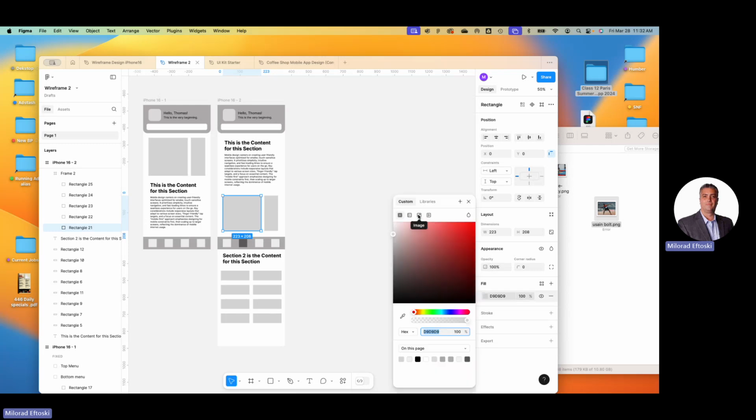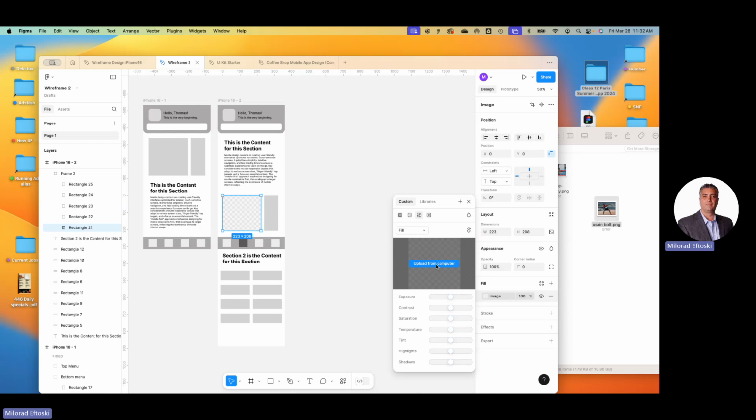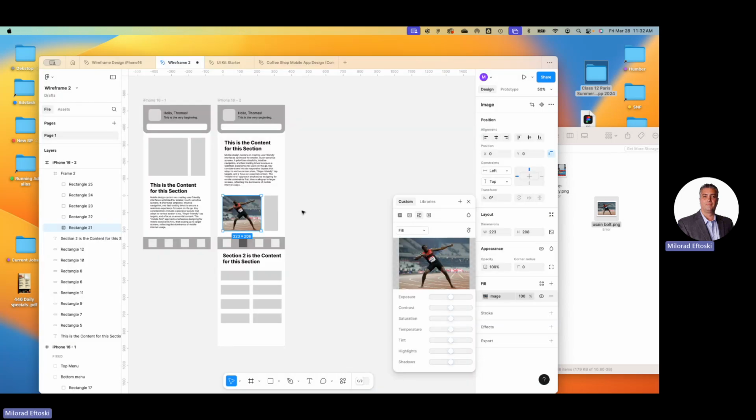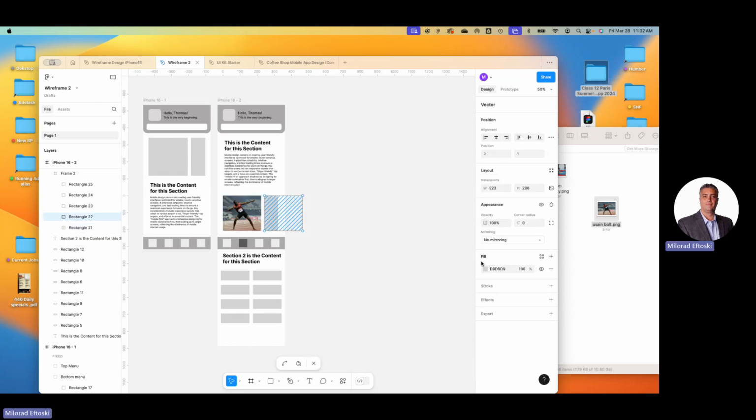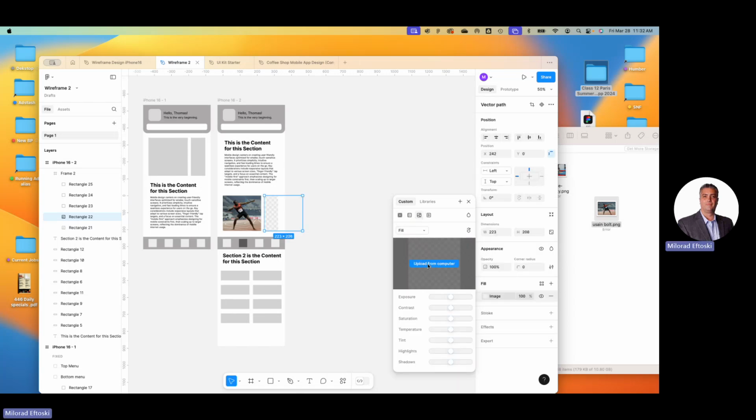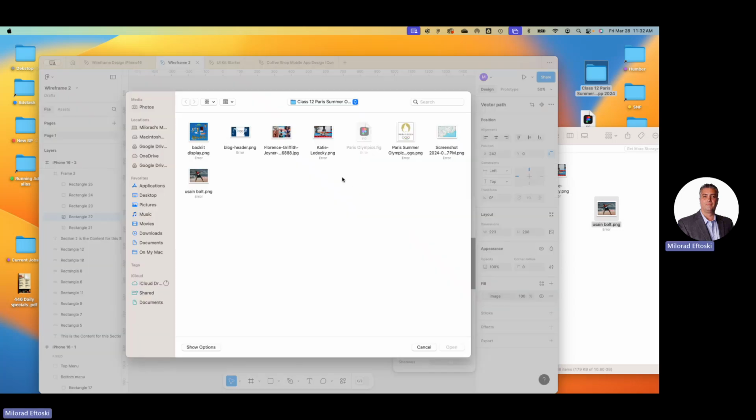I'm going to click on the image here, upload from my computer. And I'm going to use this image right over here, right? And the next one, I'm going to go to the next image here. So double click, basically, instead of the fill. I'll go back to the images, upload from my computer, and I'm going to use this other one. Okay.